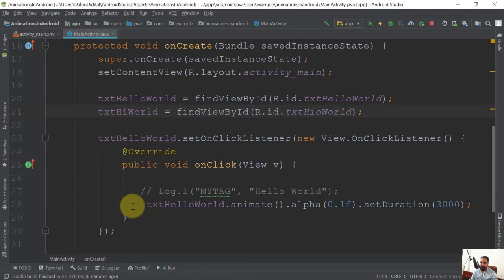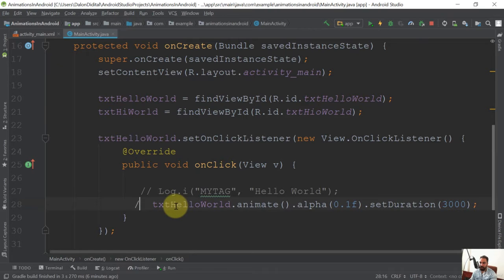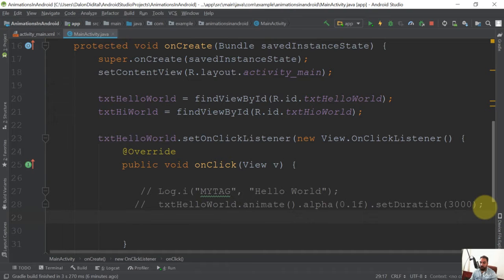Okay, now we know that the value of the alpha of this txt hi world is initially 0. So inside this onClick method, first let's comment out this line of code. Now we need to see what we are going to do exactly. I told you that when the user clicks on this hello world text view, I want this text view to be completely faded out. So let's do one thing at a time. As you can see, what I'm doing here is just breaking the problem into smaller parts, and then it will be very easy to solve this problem.